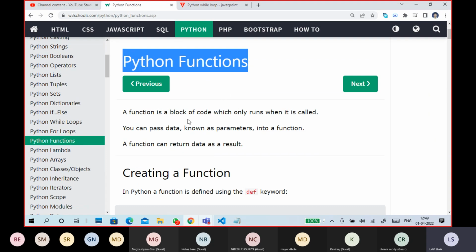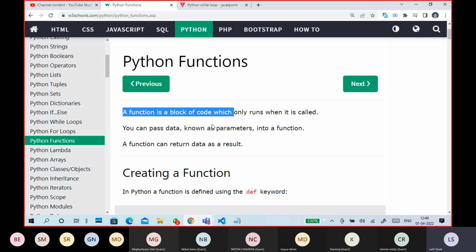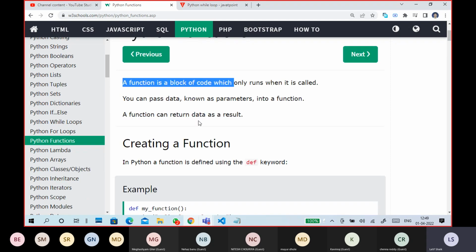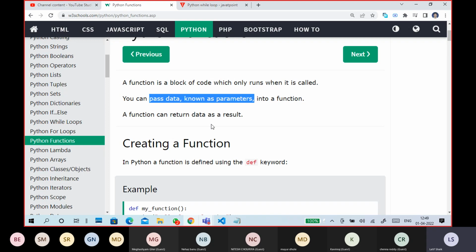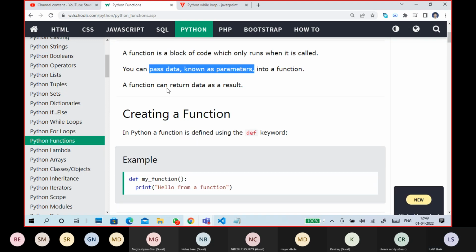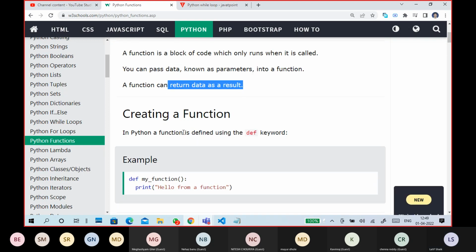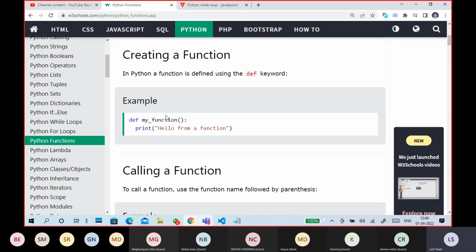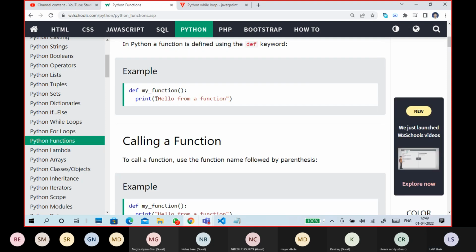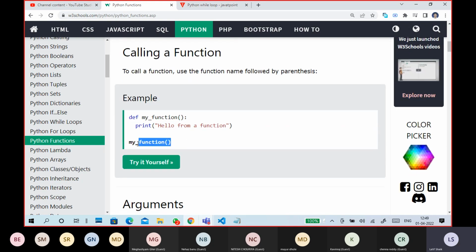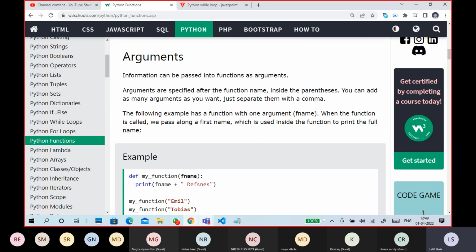Again, guys, very simple. A function is a block of code. It will run only when it is called. You can pass different types of parameters and arguments to it. You can define a return. The keyword is def. Name the function, then parenthesis and colon. To call the function, it is very simple: name your function and parenthesis. You can pass different types of parameters and arguments to it.